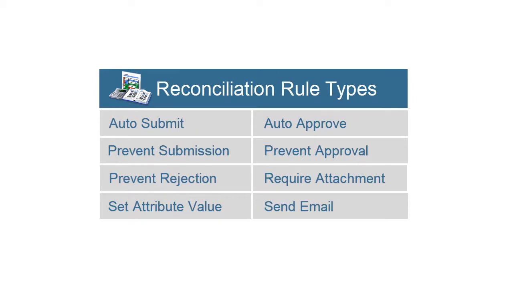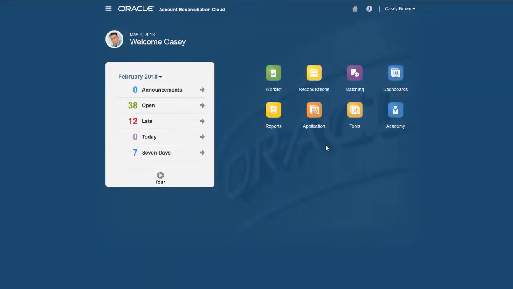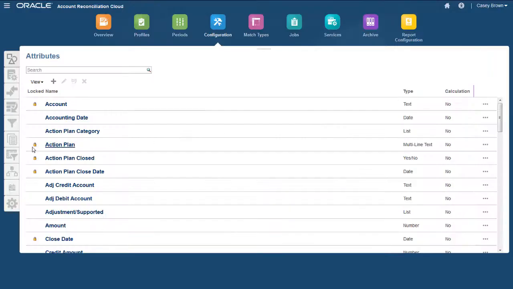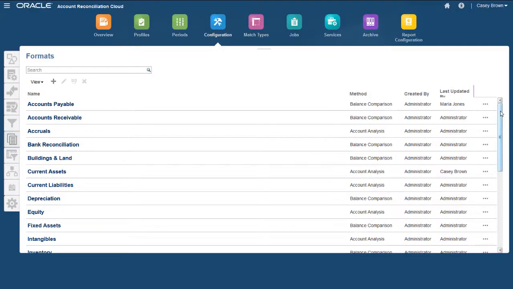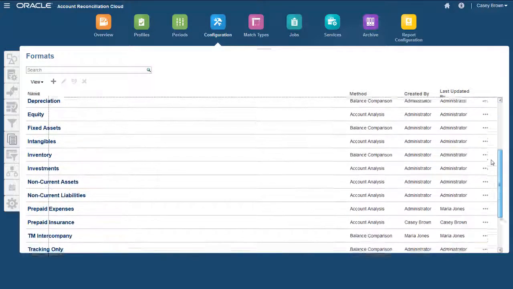Send email on update rules send an email to specified users when updates to attribute values for a reconciliation meet specified criteria. These rules run when the preparer clicks Save. I'll add a rule to the prepaid insurance format that requires a justification document attachment if the unexplained balance is greater than 0.